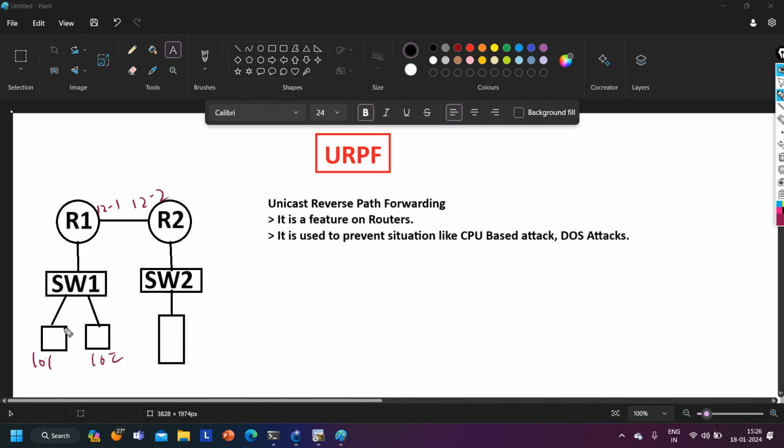What will happen if this attacker sends, let's say, thousands, tens of thousands, or lakhs of ICMP packets with source 12.1 to 12.2? If this attacker spoofs their source to 12.1, and the destination is 12.2, it will generate thousands of ICMP traffic with source 12.1. It has spoofed its source from 10.1 to 12.1, and then sent it to the router.